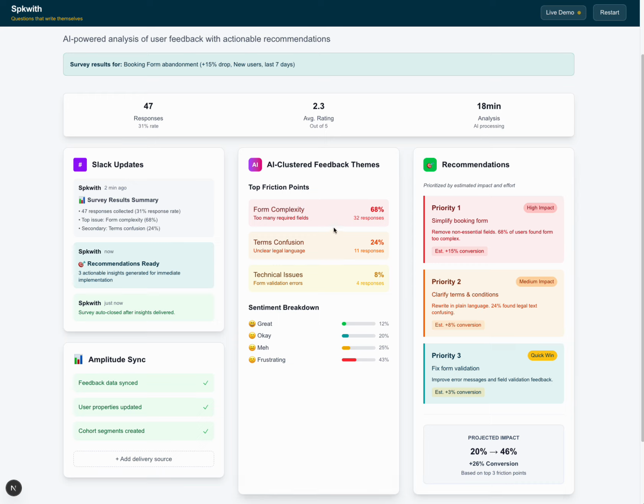This is what we call the Y signals. We can see the top friction points are form complexity, terms and conditions, technical issues, and the sentiment. All this data is of course being sent to Amplitude in a dedicated cell, so you can correlate what is happening and why this behavior is happening side by side.